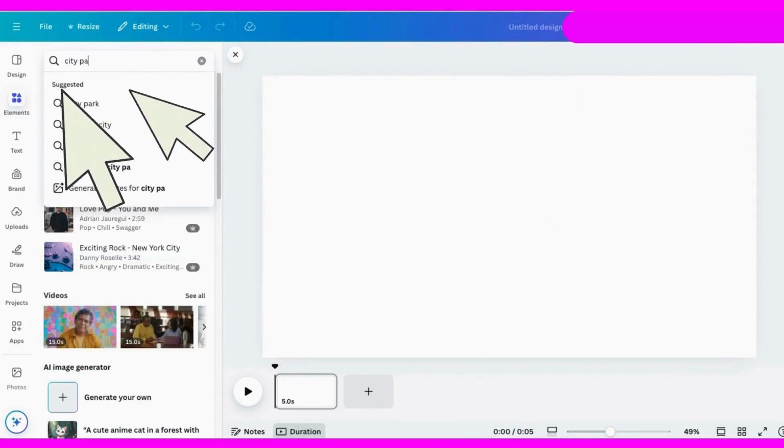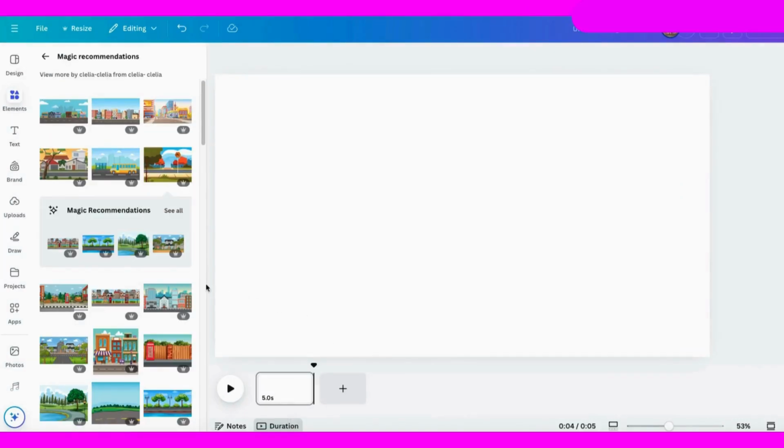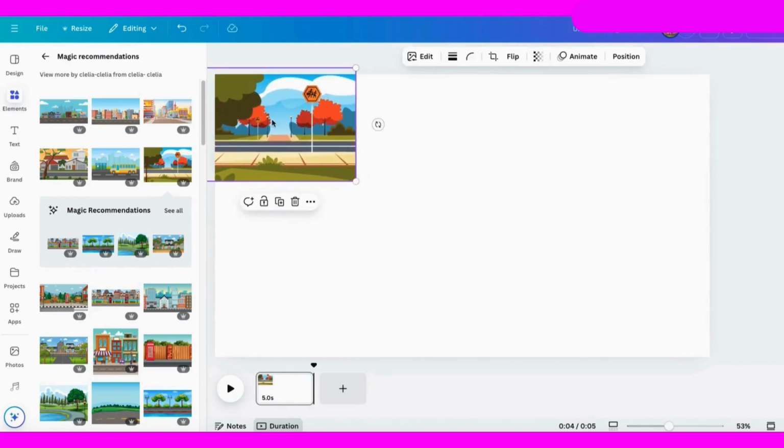First stop, backgrounds. Let's head over to Elements and type in Park, because we need an outdoor setting. I'll stretch it out so it fills the whole page.